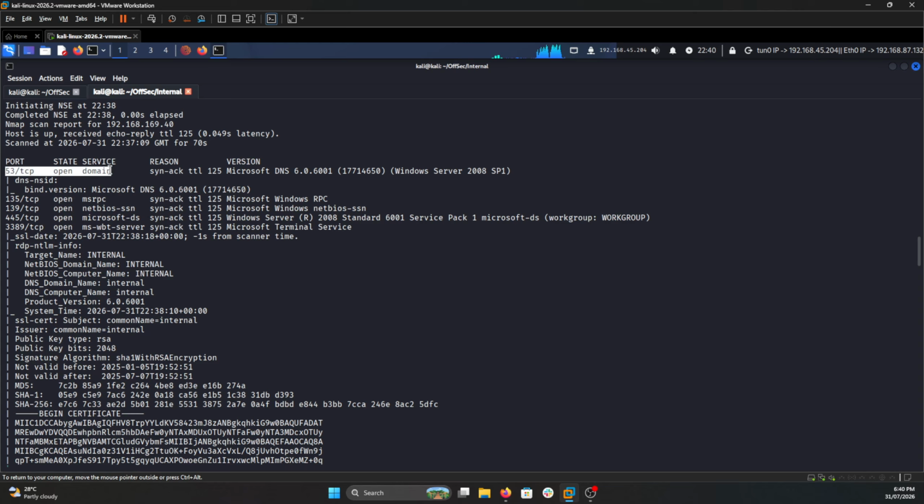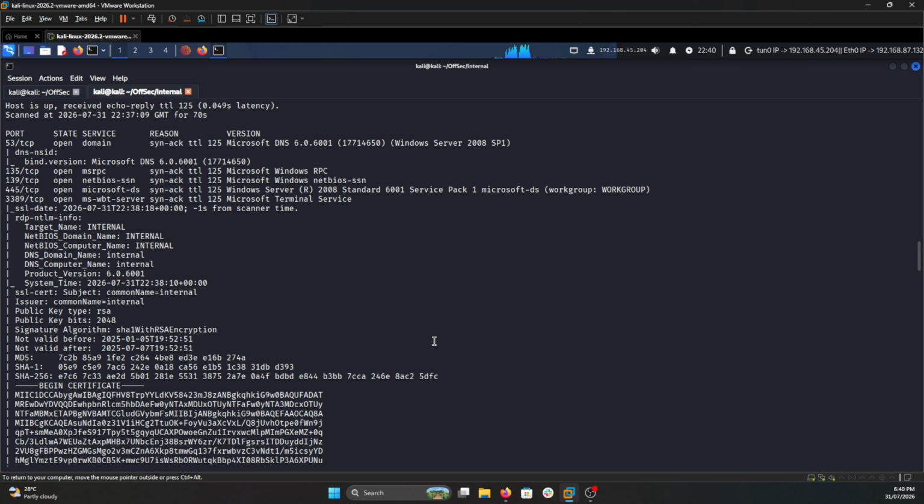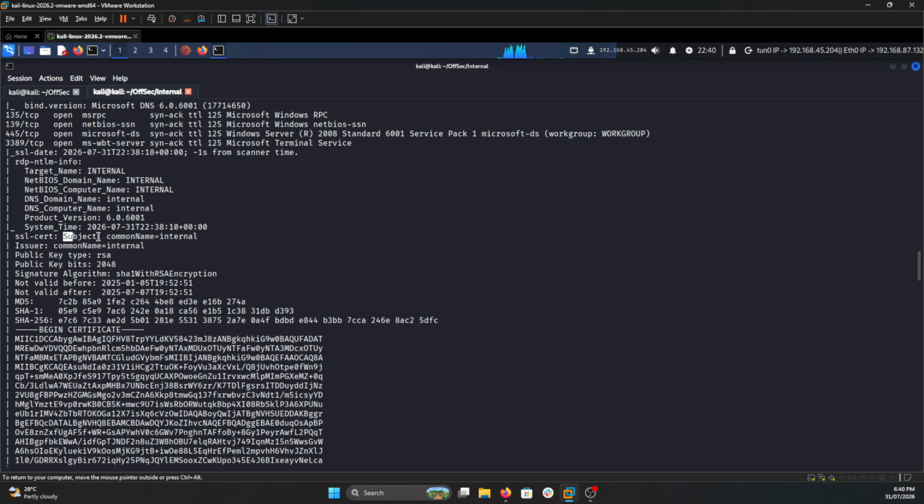Domain DNS is on Microsoft DNS Server. It seems like it's Windows Server 2008 SP1. We have already seen that, so we can try that with a domain DNS zone transfer or some attack like that. We can also see the SSL subject common name is Internal.